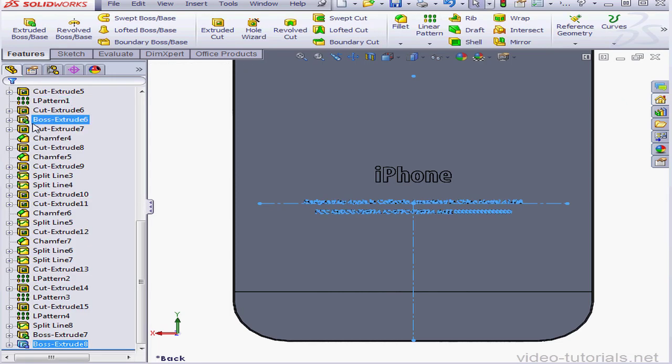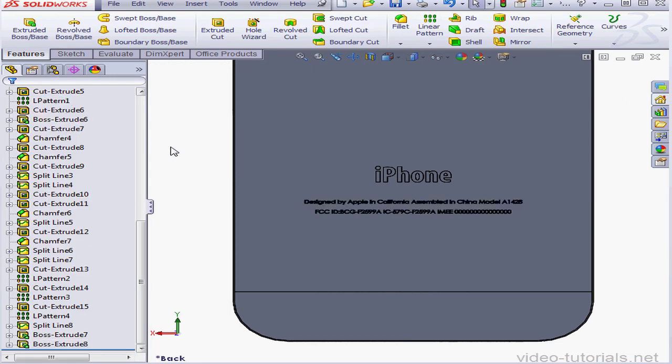This concludes our second tutorial about applying text to our iPhone. In our final lessons, we'll polish up our model with appearances, scenes, and final rendering.